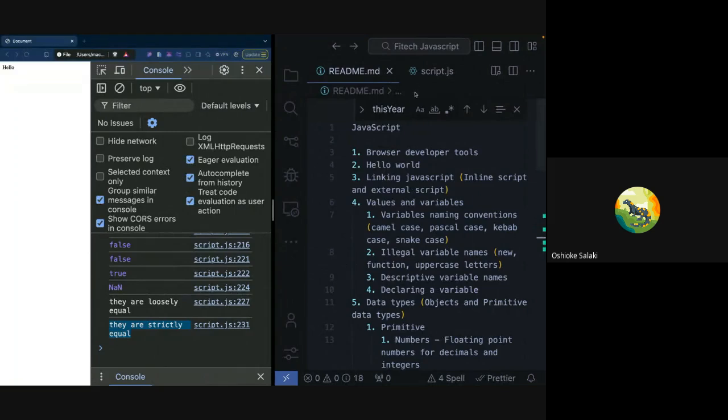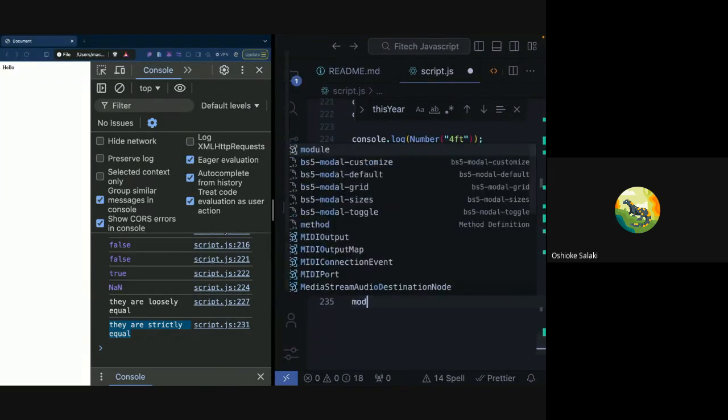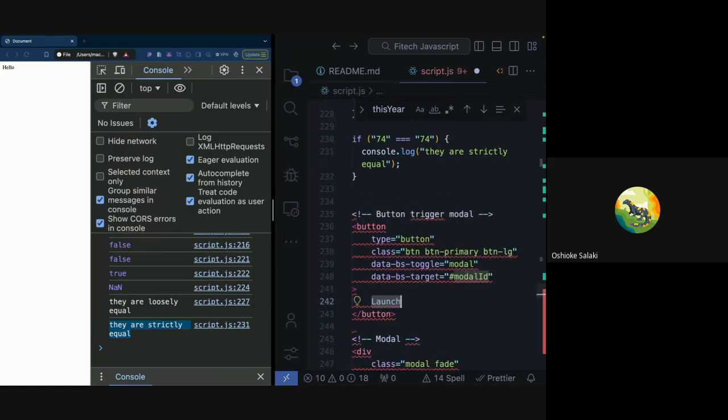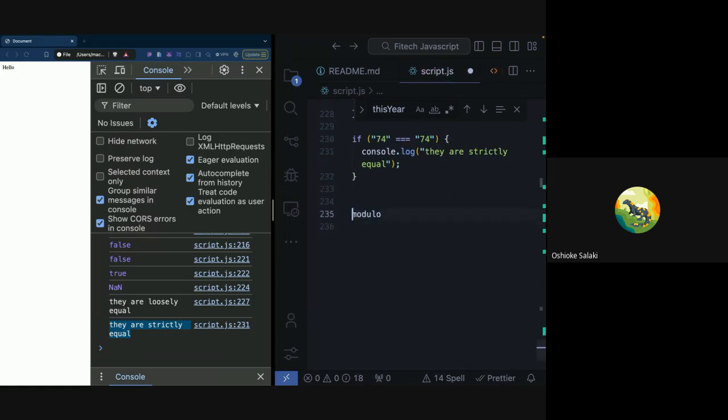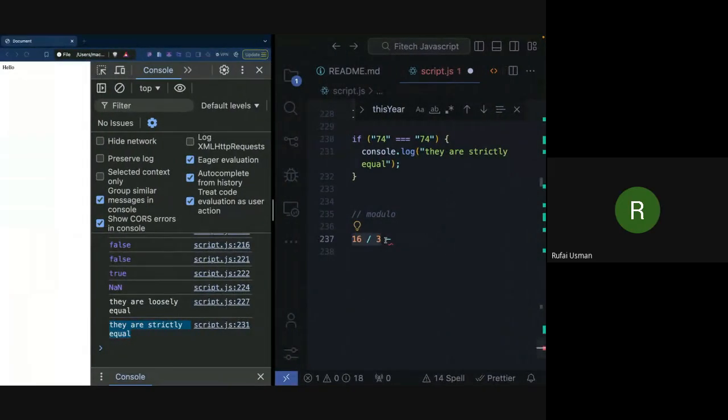Okay. So for the modulo, the way the modulo works is that in mathematics we have something called modulo, like this. This basically means remainder. Let's say we want to divide 16 divided by 3, right? 16, how many times does 3 go into 16? 5 point something, sir. So it goes in 5 times with a remainder of how many?